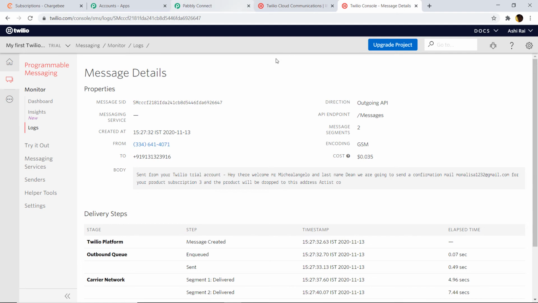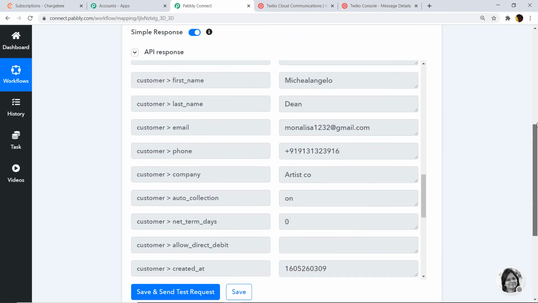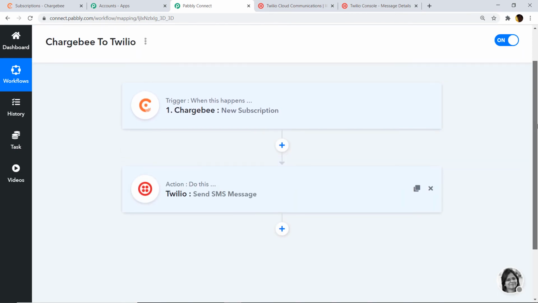So the presence of this message shows that we have successfully integrated ChargeBee to Twilio with the help of Pabbly Connect. This means anytime a new subscription is made in ChargeBee, it will be reflected in Twilio as a message. But to double check if the integration is working fine, let's make one more subscription in ChargeBee. But before that, let me show you the whole gist of the process. I'm minimizing my action window and my trigger window. So basically this is the whole process in a nutshell. First you integrated ChargeBee to Pabbly Connect, then you integrated Pabbly to Twilio. So now there is a perfect flow of data between ChargeBee and Twilio.